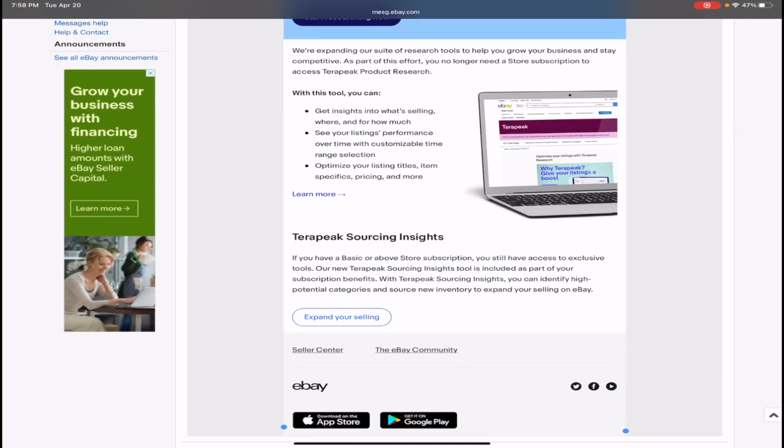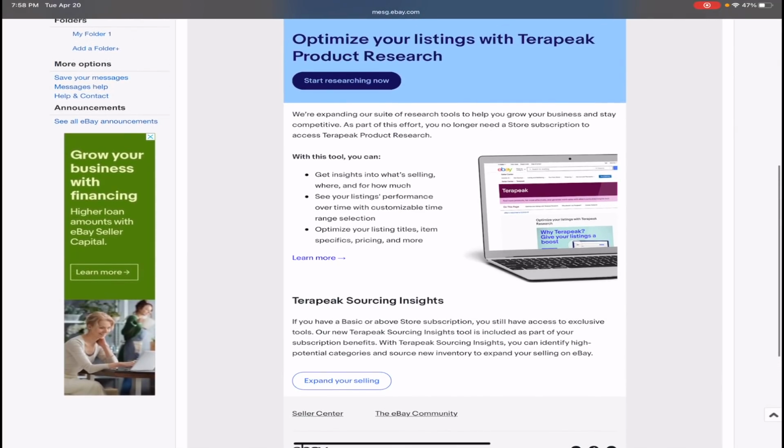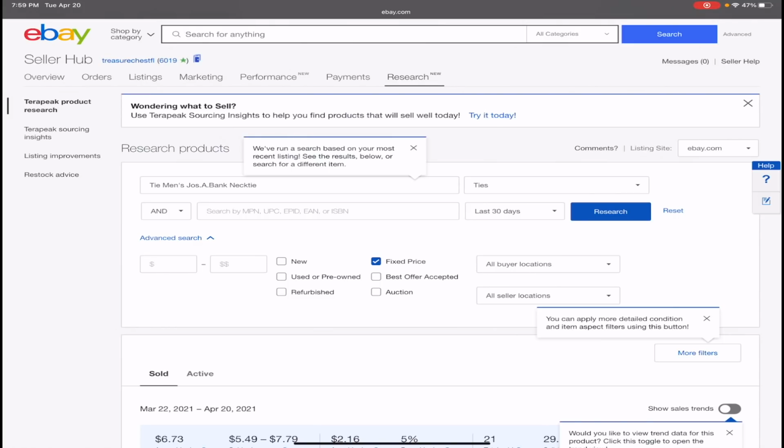What we're going to show you today is the normal Terapeak product research. So let's jump over. You can click start researching now, or I'll show you how to do it on the main page. Let's jump over there and take a look at that. Okay, now we are up here at the main page, and you can just click the research tab, and then over at the left, you'll see you have 4 options: the product research, which is what it starts to, the sourcing insight, and then listing improvements and restock advice.